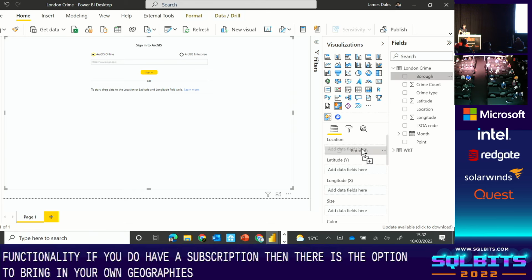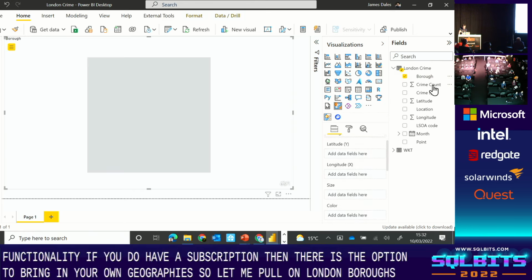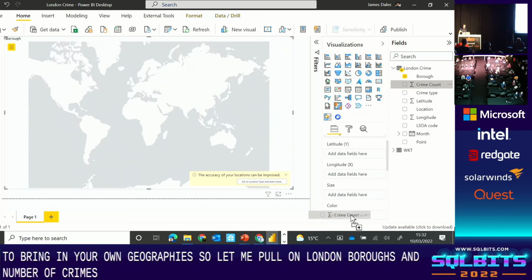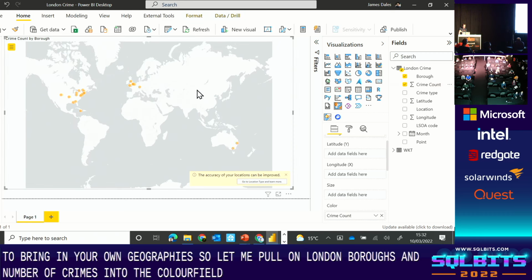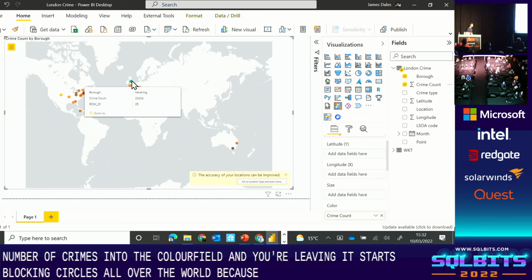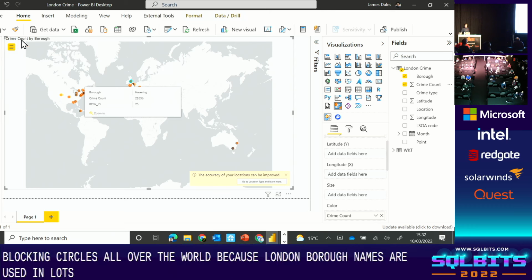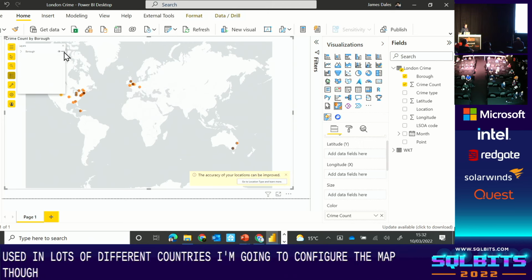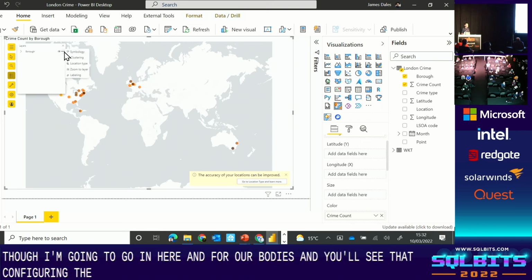So let me pull on London boroughs and number of crimes into the color field. And you'll see that it starts plotting circles all over the world because London borough names are used in lots of different countries. I'm going to configure the map, though. I'm going to go in here for our boroughs, and you'll see that configuring the ArcGIS map has its own bespoke user interface for doing this.